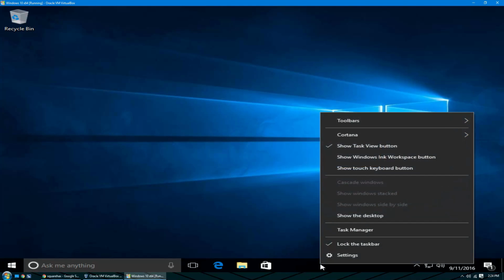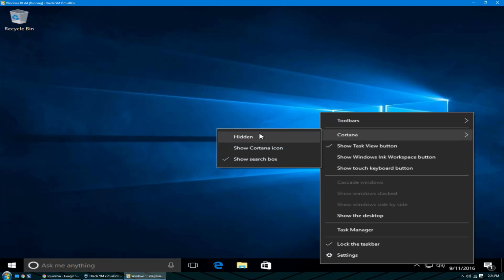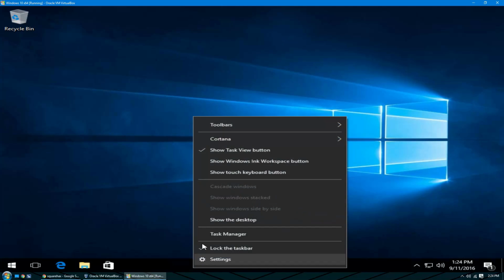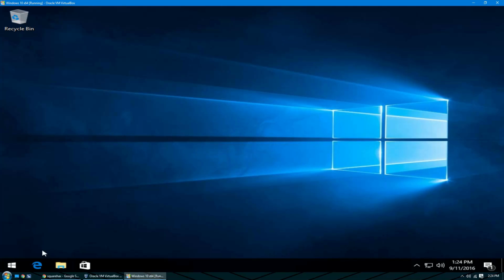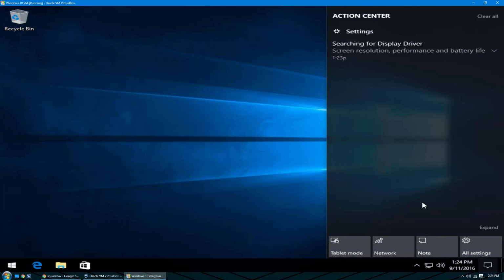What I'm going to do really quick is I'm going to go to Cortana, and I'm going to hide Cortana, as well as I'm going to not show the task button to make it look a little bit nicer. So now Windows is installed. We have a notification. It will search for the display driver, especially if you have a laptop, you know, for battery life and performance.